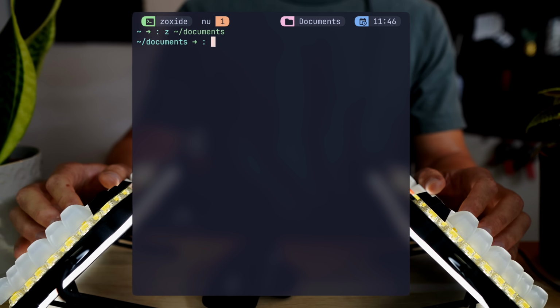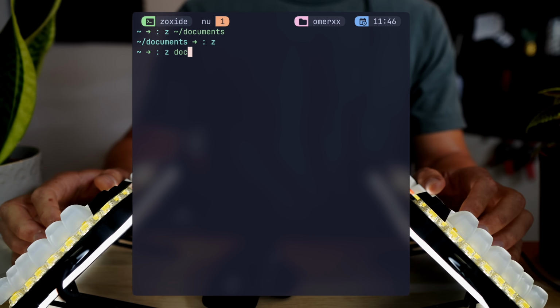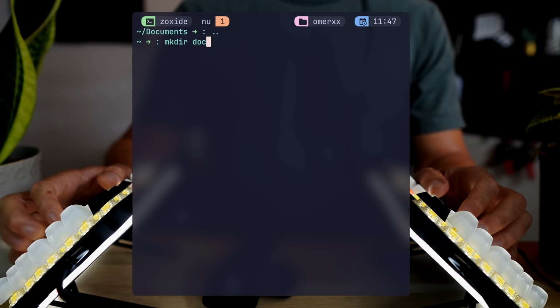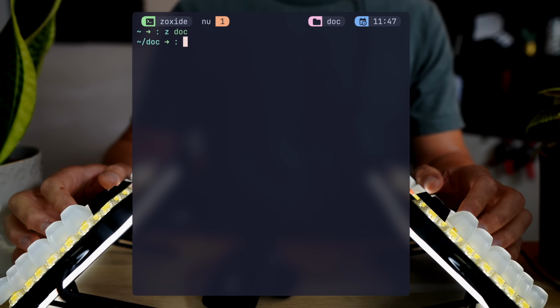So let's watch it in action. If I try to find documents, Zoxide knows where to go. If I send a partial string like doc, it'll still find it. But what if I create another new directory named doc in my home dir? Now zdoc takes me to the newly created path, just since it was more recently visited. Mind you, these change every second.